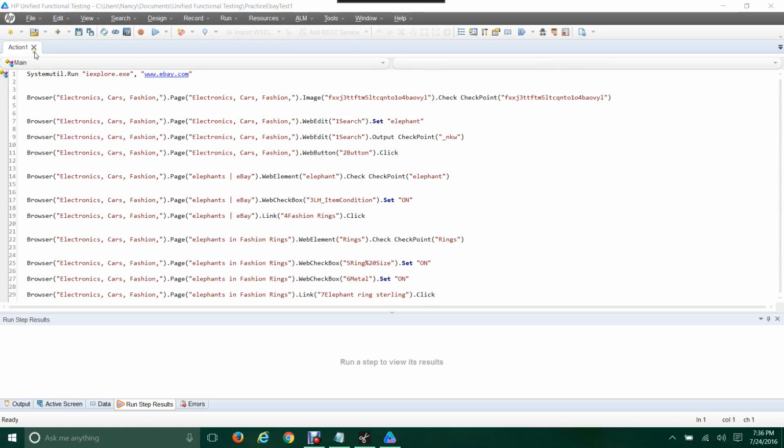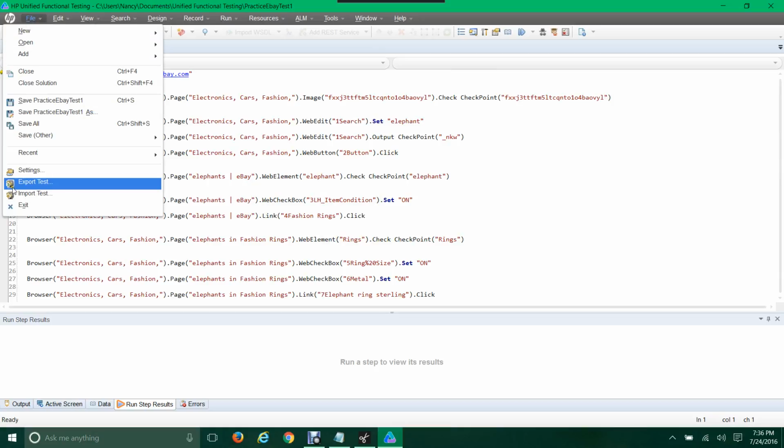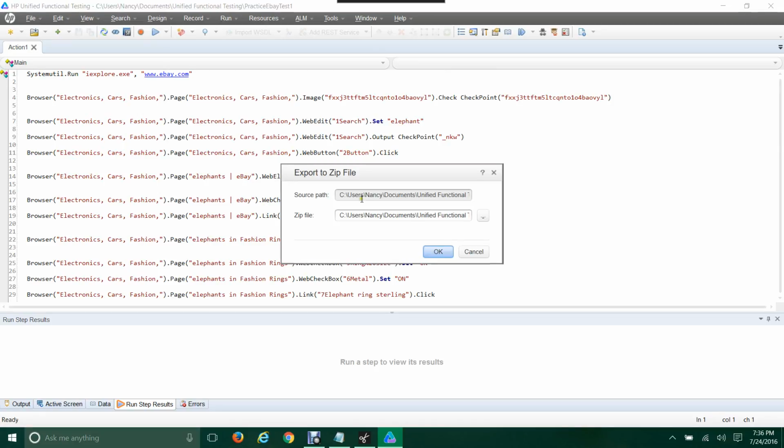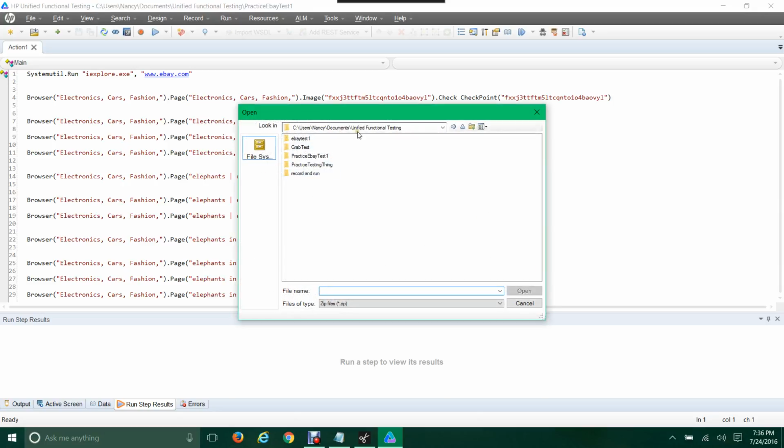When you are done here, you're going to do File, Export Test, and it says you have to save this. Do you want to save it? Absolutely, I want to save it. So the source path does not change. Where do I want to save it to? Me personally, I want to save it to my desktop.